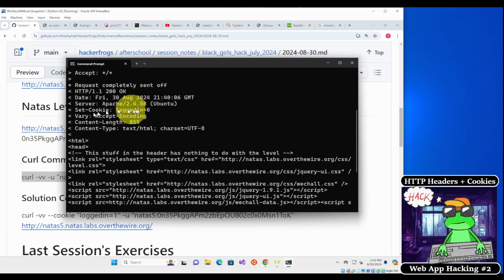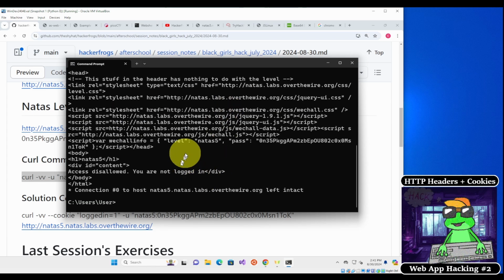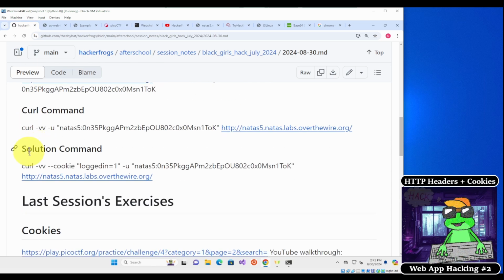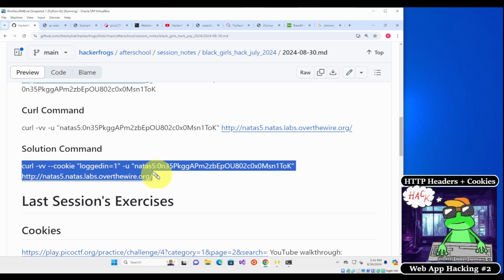So this is where the server gives us our cookie, loggedin equals 0, but we can actually supply our own cookie when we use our curl command. So to do that, we can go back to the GitHub over here, and in the GitHub, there's this command right here called solution command. So highlight the entire command over here and then copy it. Then go back to your terminal.